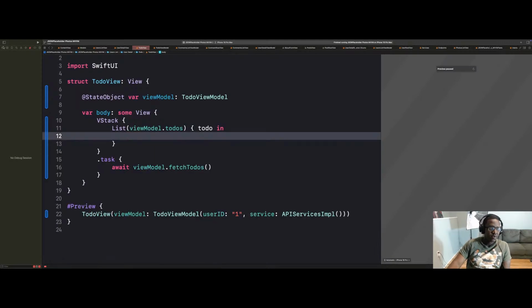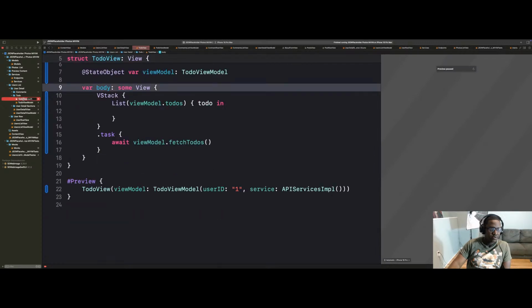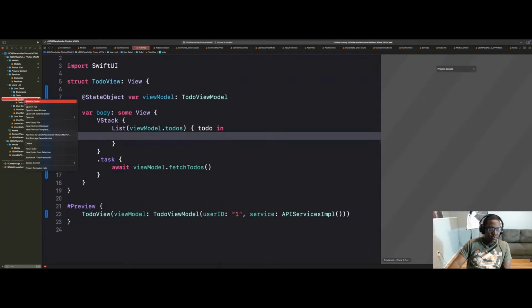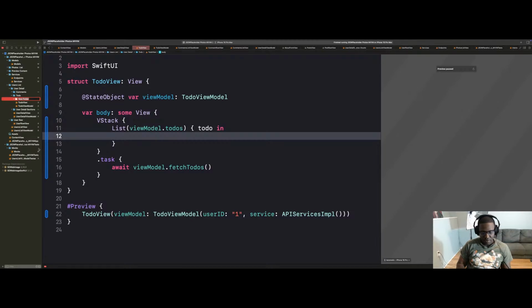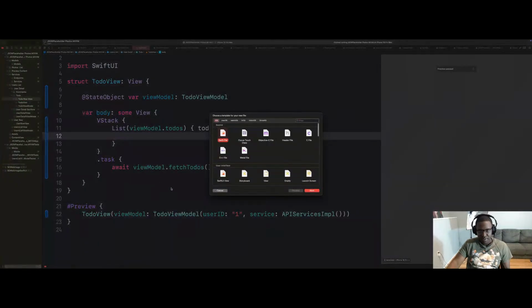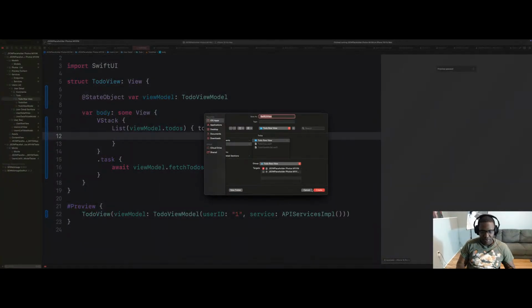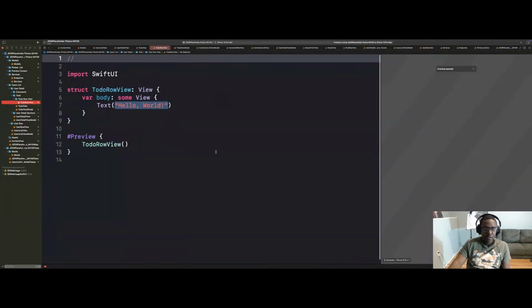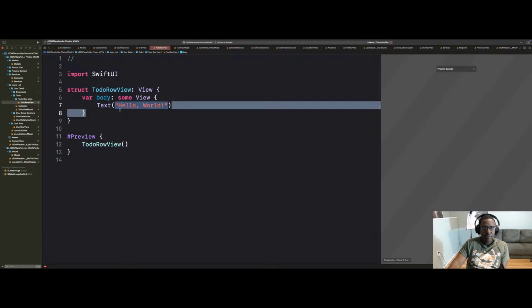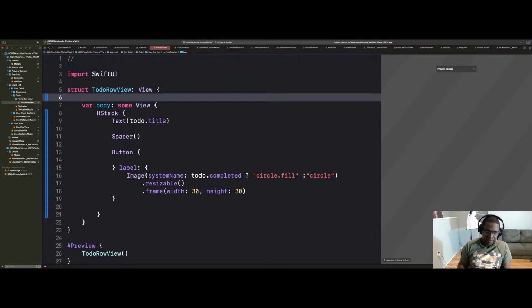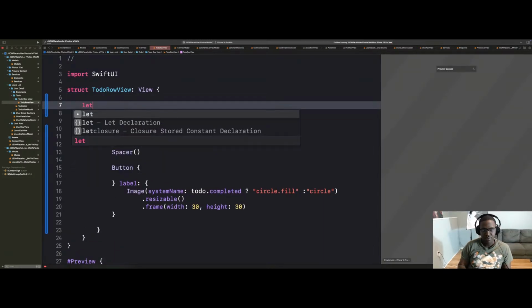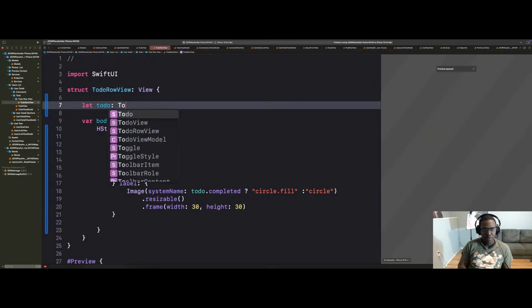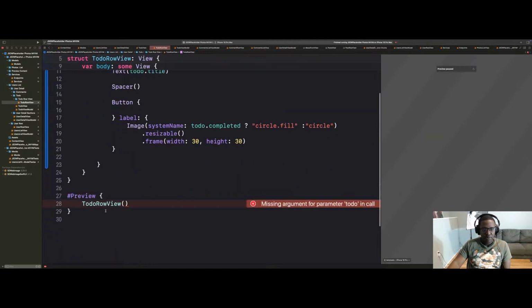own view. So we'll open up folder, and then in to-do view, we're gonna add a new folder. Let's call this to-do row view. And then we're gonna create that. So we're gonna create a SwiftUI view. It's gonna be to-do row view here. And then I'll just paste what we had earlier. And then of course it's gonna complain because it doesn't know what to-do is. So I'll say to-do. This is gonna be complaining.